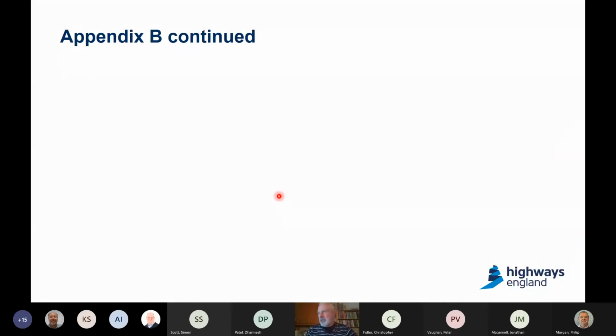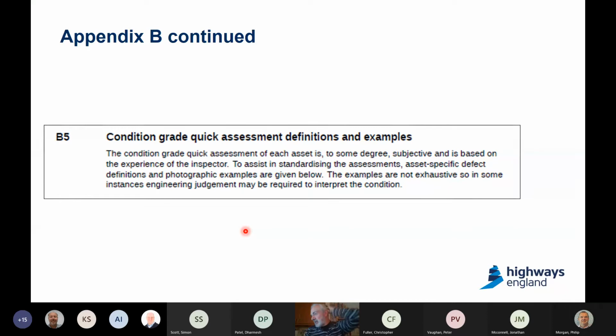What does Appendix B tell us about? As it says, it gives us a quick assessment method for each of the different assets. It does acknowledge, and this is important, that the grading of condition is somewhat subjective, based on the experience of the inspector, which we all know, and it's going to assist in standardising assessments. It's going to give us some photographic examples, which again is quite unusual amongst the assets.